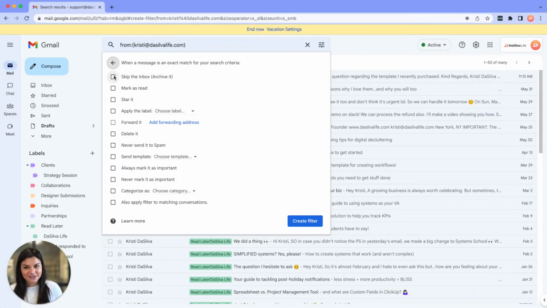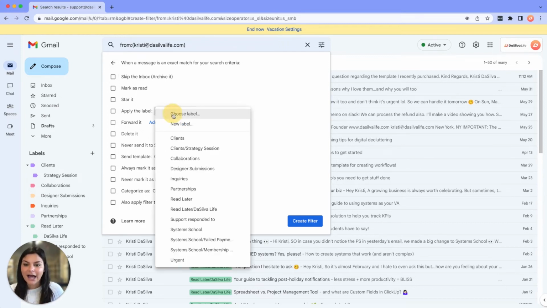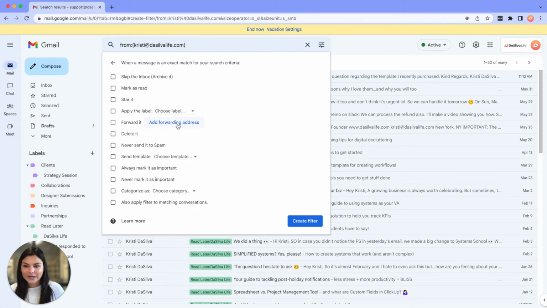And here are the different things you can do. You can skip the inbox and archive it automatically. You can mark it as read. You can star it so it's showing up in your primary if you have that setting on. You can apply the specific label that you want. Add a forwarding address, delete it, never send it to spam, send a template and then choose the template. Always mark it as important, never mark it. Categorize as primary, social, updates, forums, promotions. And then this last button here too.